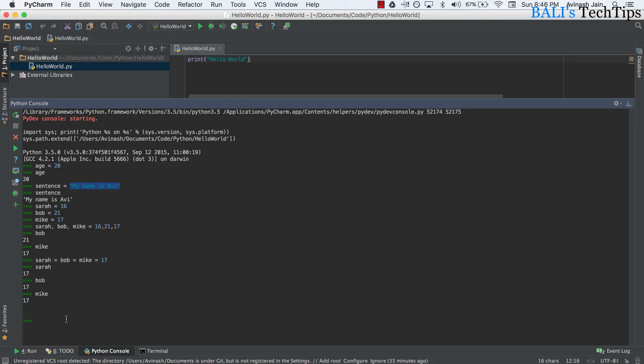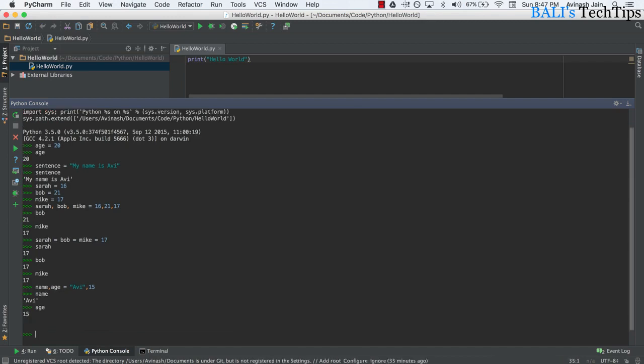We're just getting started. So I'm going to go ahead and say name, comma, age is equal to. Now the first one, since it is a string, I have to put it in quotation marks. And I'm going to say Avi, and then I'm going to say comma, my age, 15. Awesome. So now let's go ahead and check the values, name, and age.